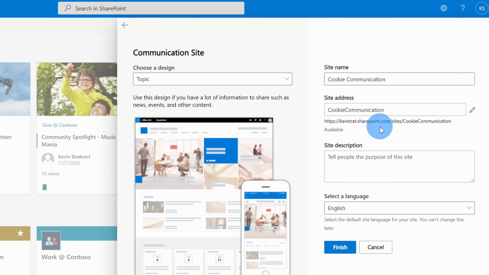One of the key differences though is I don't get a group email address. We don't have a shared inbox. We don't have a shared calendar. We're not working together as a team. Instead, I'm publishing out this page for people to consume information. So there are a few key differences. Once you're done selecting all the different options, click on Finish.